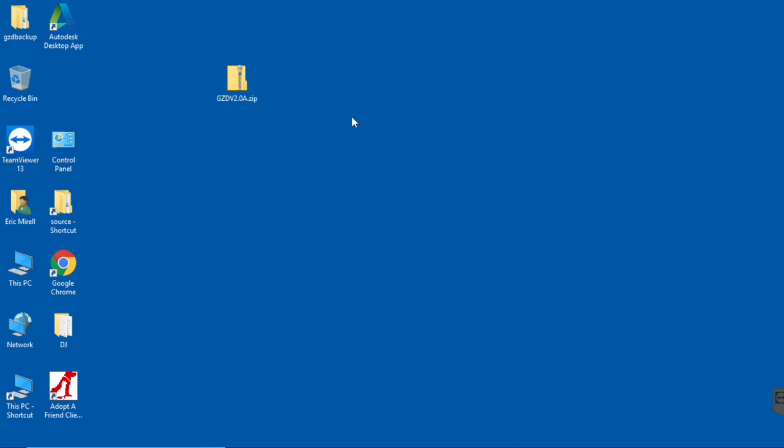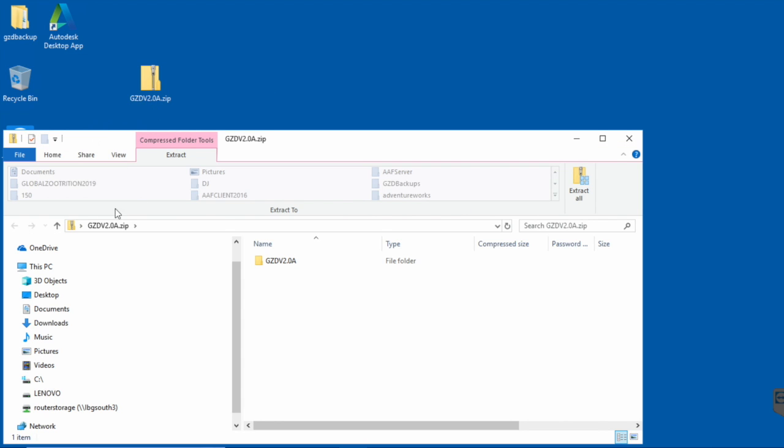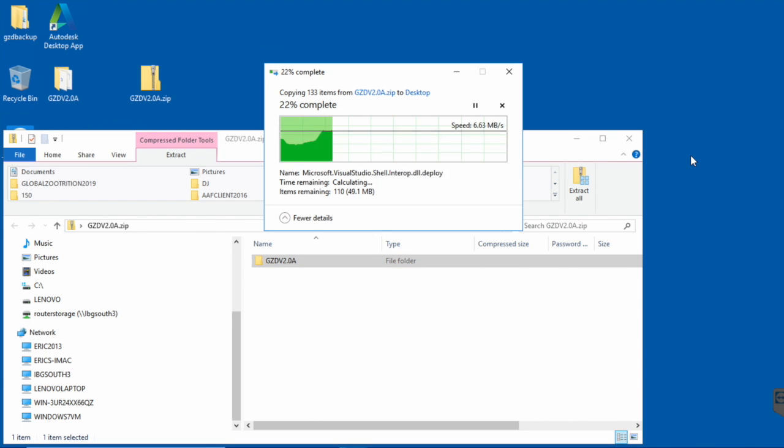When you're installing it, you will be downloading a zip file from either the website or a Dropbox, and you double click the zip file. It has the version, this is 2.0A, and then inside is another folder. You can extract that out to your desktop.